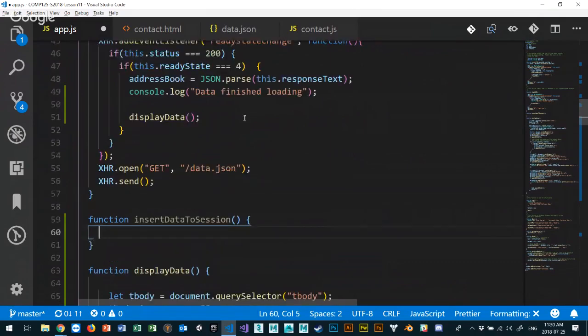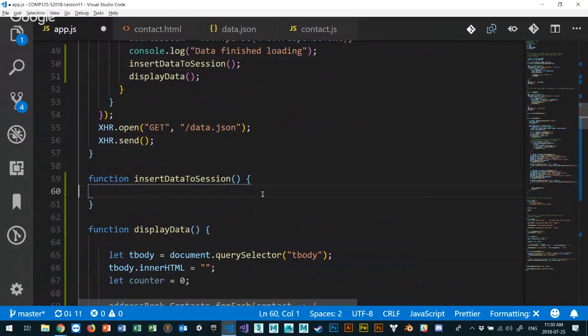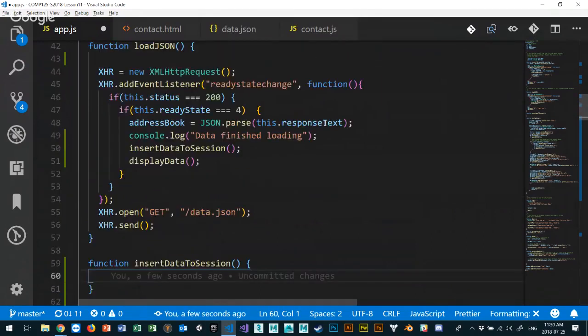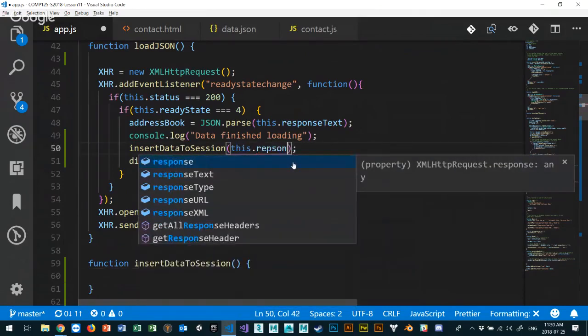And this insert, I'll call it right here. Before I display the data, I want to insert data to session, which is what I'm going to do here. The way to do that is to pass in the data, so I'm going to pass in this response text, this.responseText.